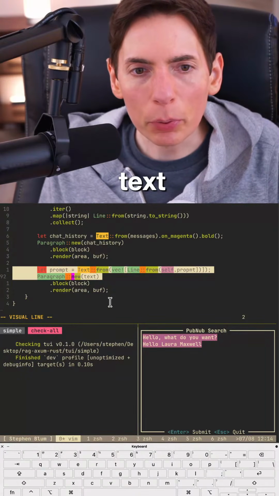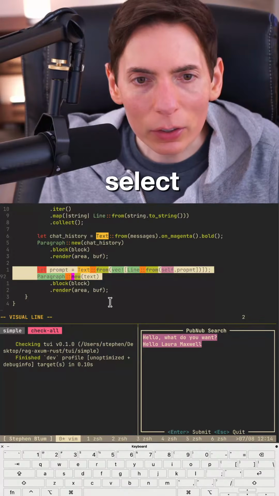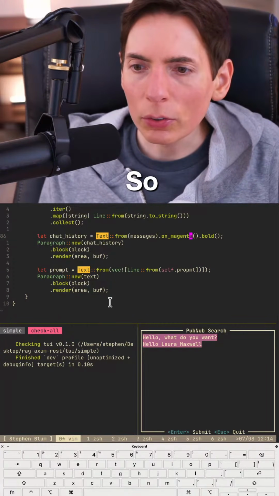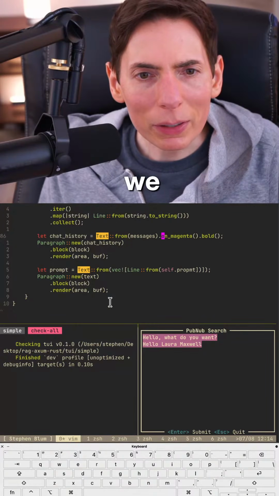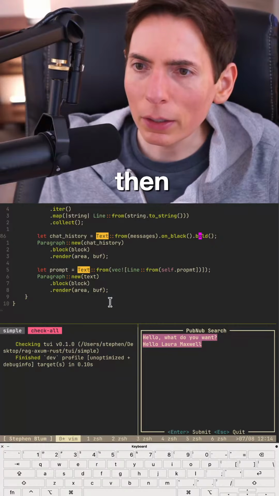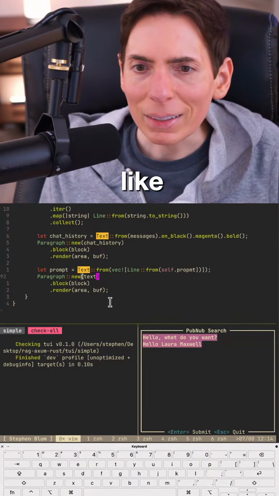Can we make the text purple and the background selected one purple? Yes, I think so. All right, so let's see. The text. Can we make the text purple? Let's see. Black and then dot magenta. Let's see what that looks like.